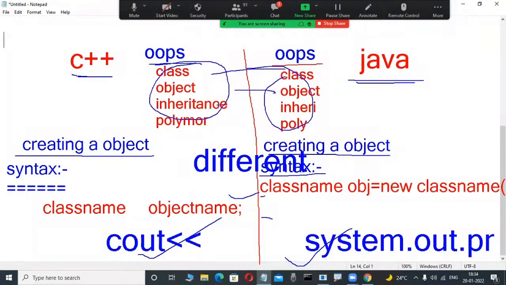What is a class? What is an object? What is inheritance? What is polymorphism? Same. But syntactically totally different. Why? Because those are two different languages, two different products from completely different companies. That's why functions are different, and the syntax is also different.